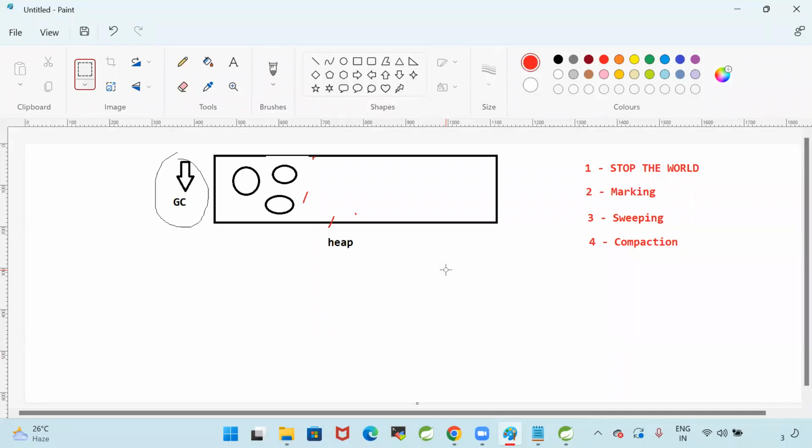So a lot of story is happening in the background when the garbage collection is going to start: stop the world, marking, sweeping, compaction. What is the meaning of stop the world? All the threads will be stopped. After stopping all the threads, what will the garbage collector do? It is going to do marking. What is the meaning of marking? It will go to the heap area. It will identify which objects are eligible for garbage collection. It will mark them. After marking is completed, the garbage collector is going to perform sweeping.